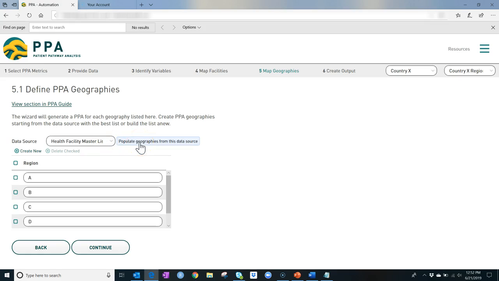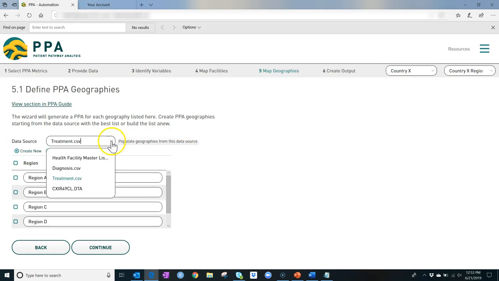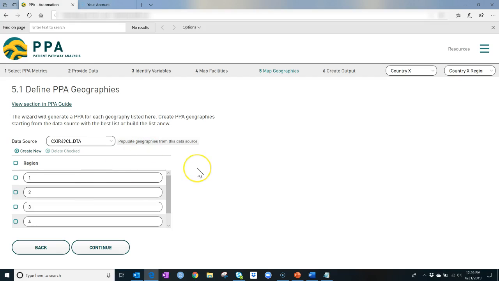We can look at and compare the region values from each data source by selecting a data source and clicking Populate Geographies from this data source. This will show us the unique values contained in the region column that we identified for each data source in step 3.1. We like the convention of Region A, Region B, etc., so we'll go with the list of regions from our diagnosis data source.